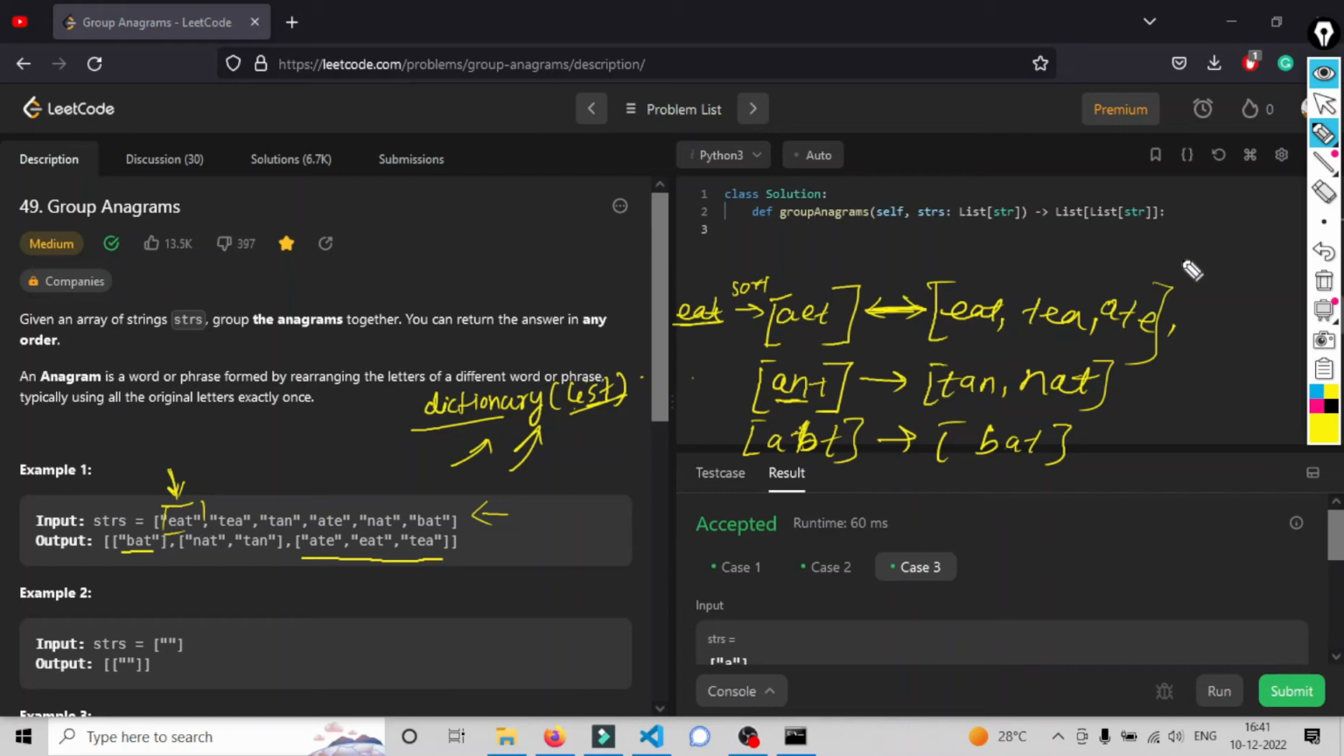This is the first anagram group, this is the second one, and this is the third one. If you check the answer, you will get one anagram group as BAT, another one as this, and another one as this. So you can match this output. Now if you have understood this logic, let me write down the code for you.